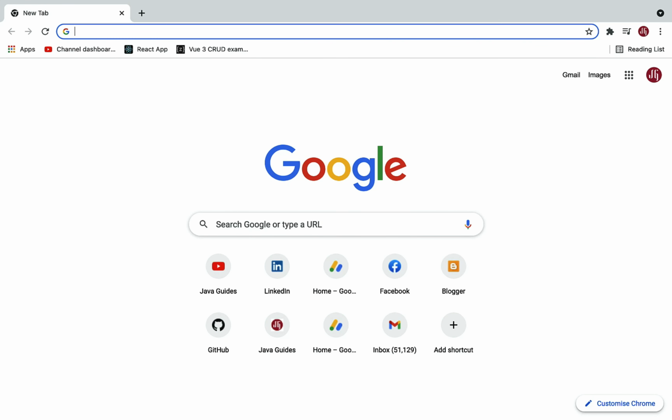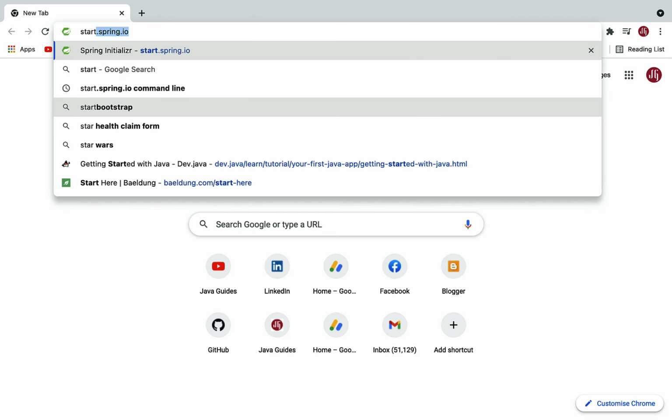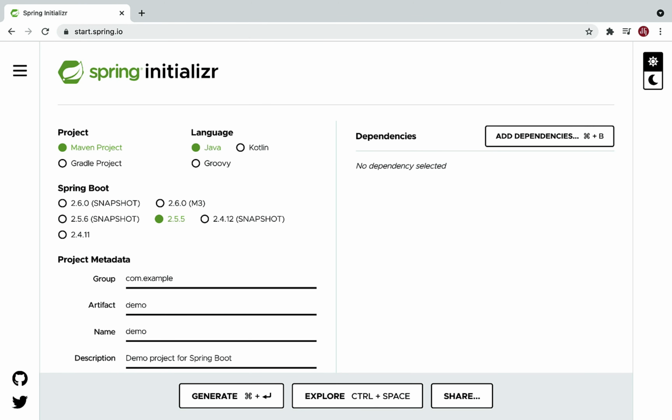Let's go ahead and create a Spring Boot application. In order to create a Spring Boot application, we are going to use Spring Initializr. Let's head over to your favorite browser. I am in a Chrome browser, and in a new tab, just type start.spring.io. This will bring up the Spring Initializr website. Spring Initializr is basically a website which we can use to create a Spring Boot application.